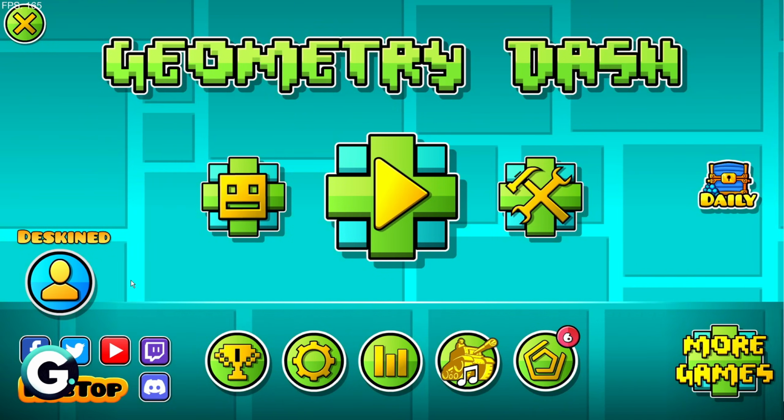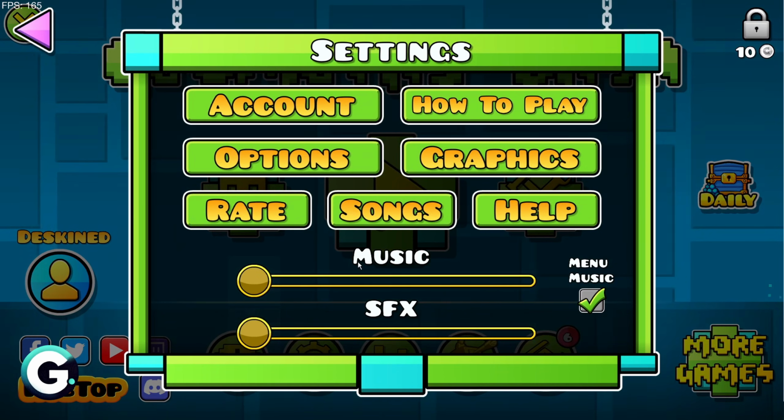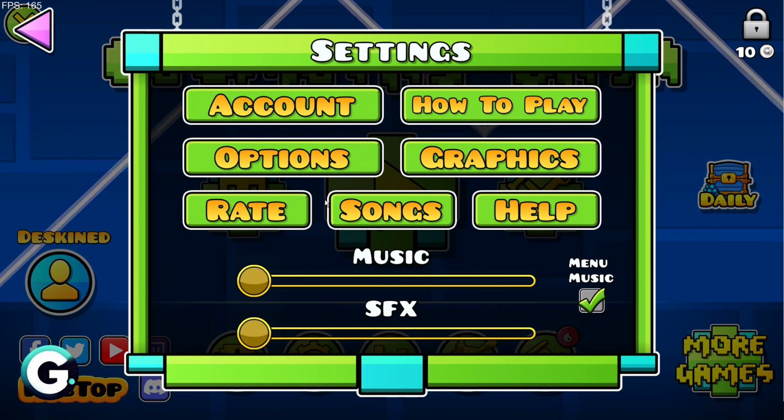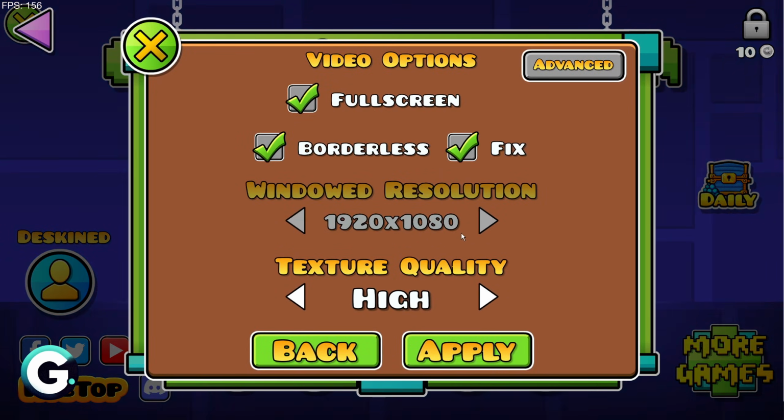From there, you want to click on the gear icon, which will then take us to the main settings. Click graphics, and we have the texture quality. So depending on your style, you could set if you want full screen, borderless, and fix. In my case, I'm fine with this one. And then the only thing that you need to change is going to be the texture quality.